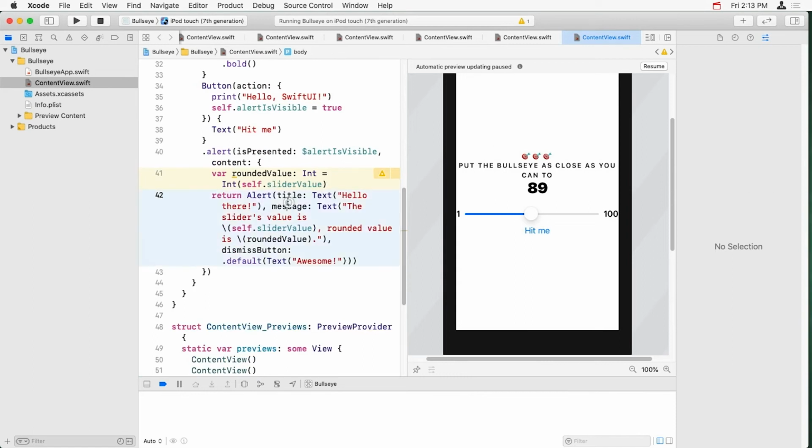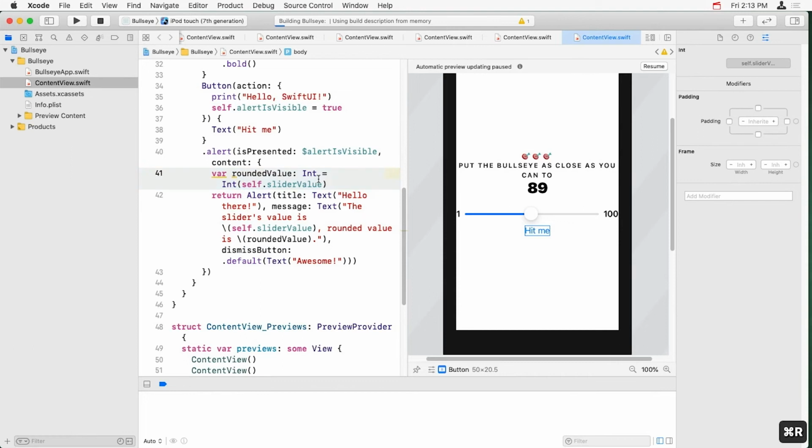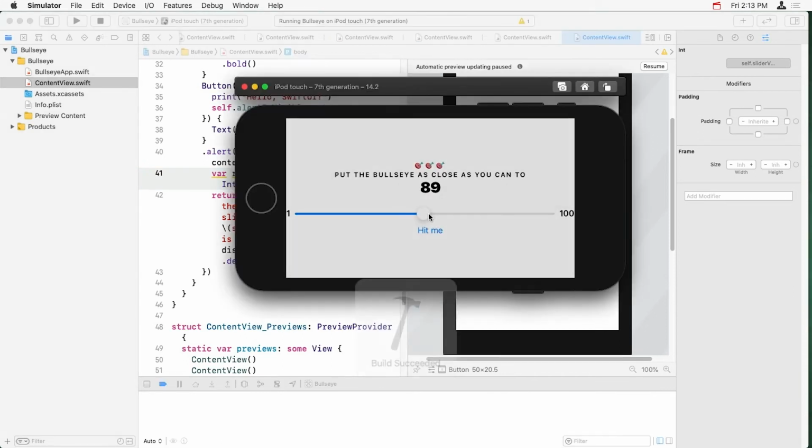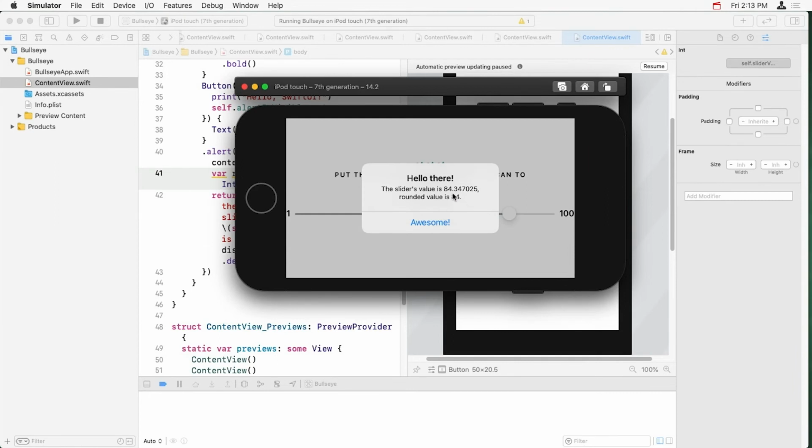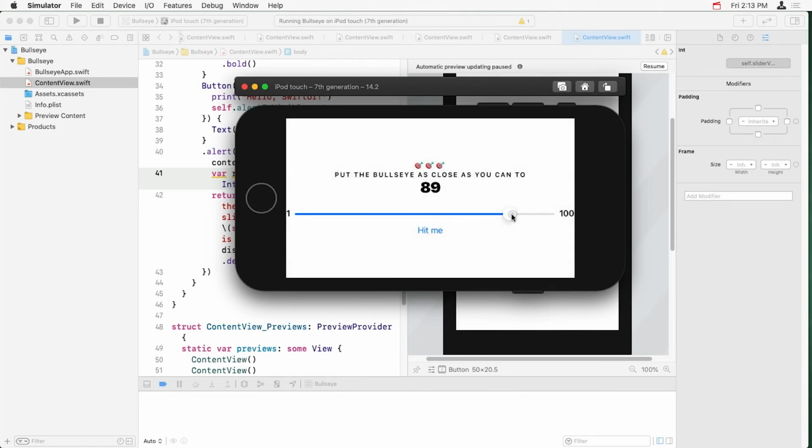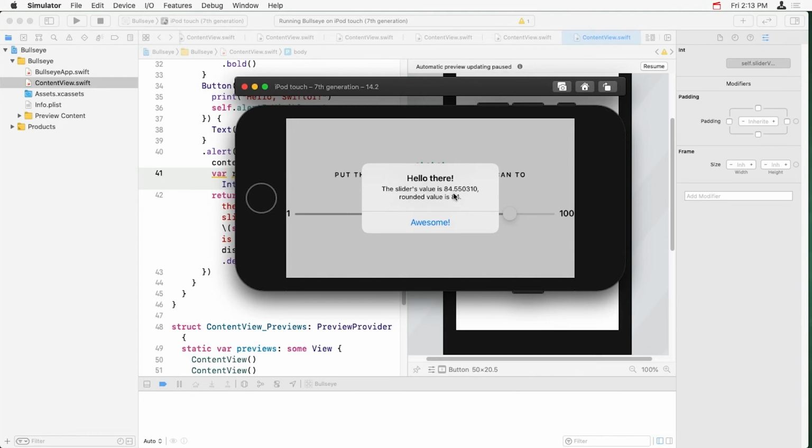All right, let's run this for a second and see what's going on so far. So Command R to run. I'm going to drag it somewhere, type in hit me, and I can see here that we have the long decimal number and then we have a truncated integer number here. But let me just drag a little bit more here. I want to show you something. Okay, so check this out.